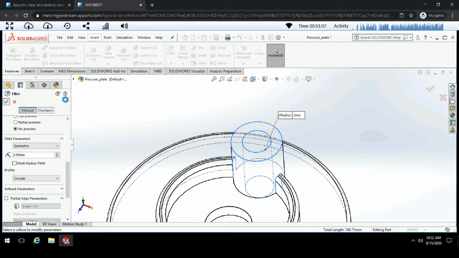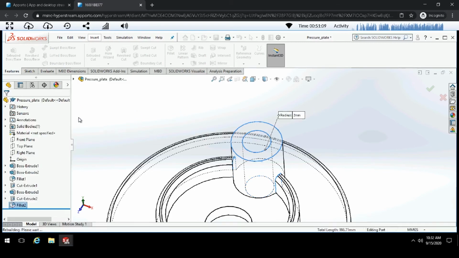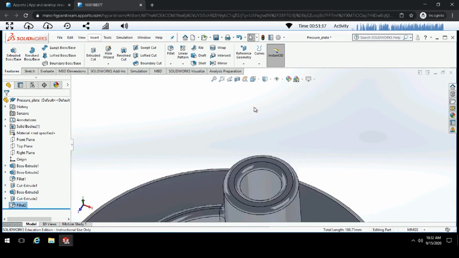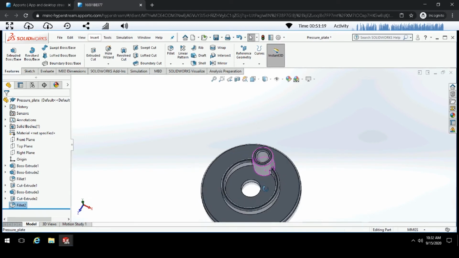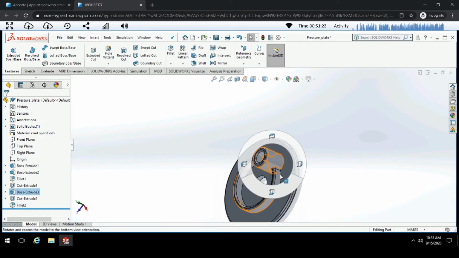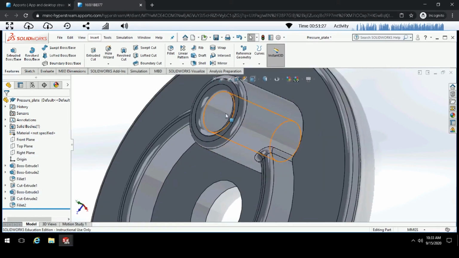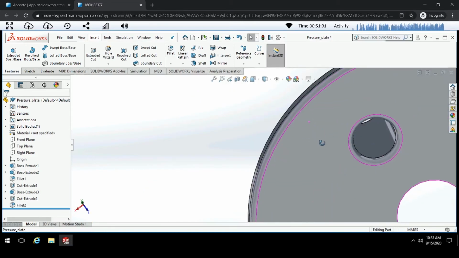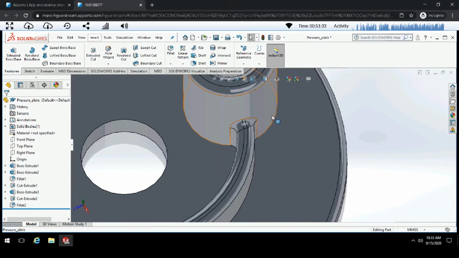And we'll go back to the shaded with edges view. So this is what your part should look like. You can see that we have the fillets here on the top, and then here on the bottom as well. From here, we're going to edit our view a little bit.